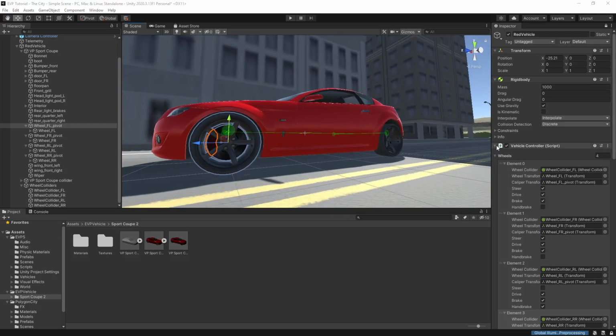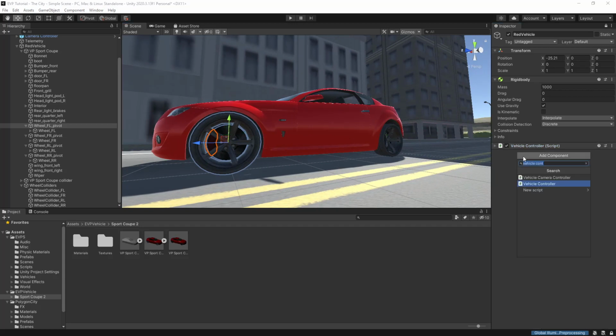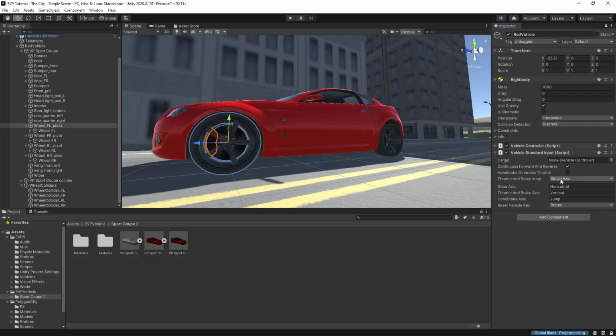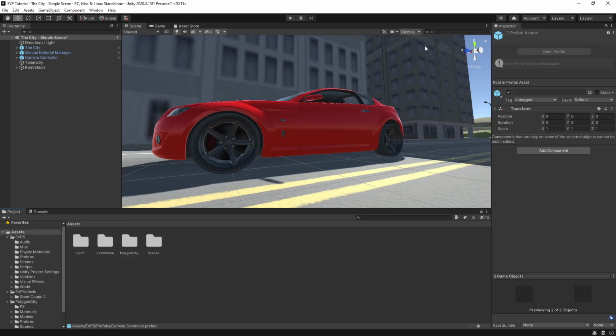Okay, so the next thing we want to add is the vehicle standard input. And as the vehicle controller and the vehicle standard input are on the same game object, you can just leave the target blank and it will automatically pull the vehicle controller into there. So that's the basic setup of the vehicle done.